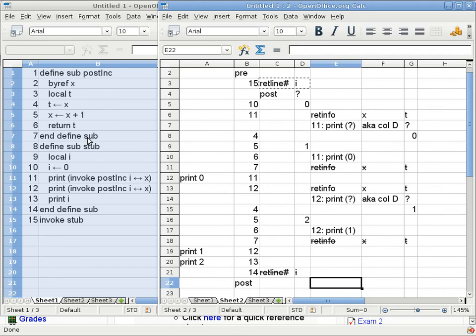Okay. Any other questions about this? Any additional questions about returning values? Anything about subroutines? Passing by value, passing by reference, local variables, and returning values.